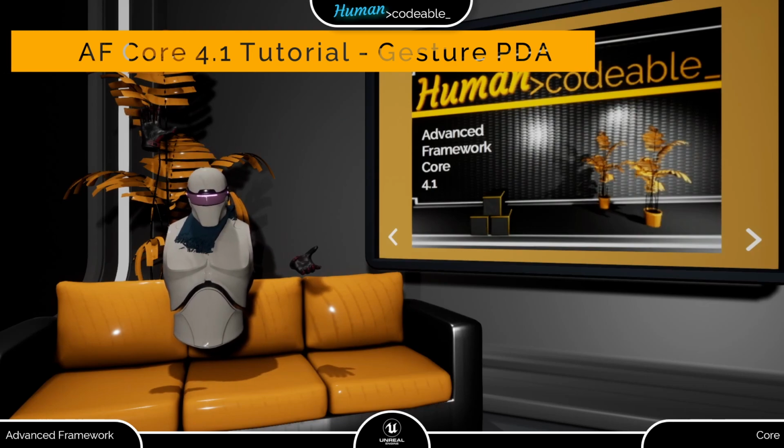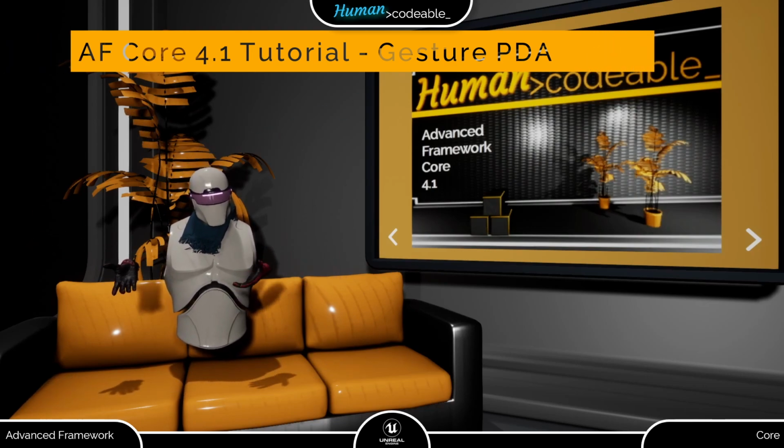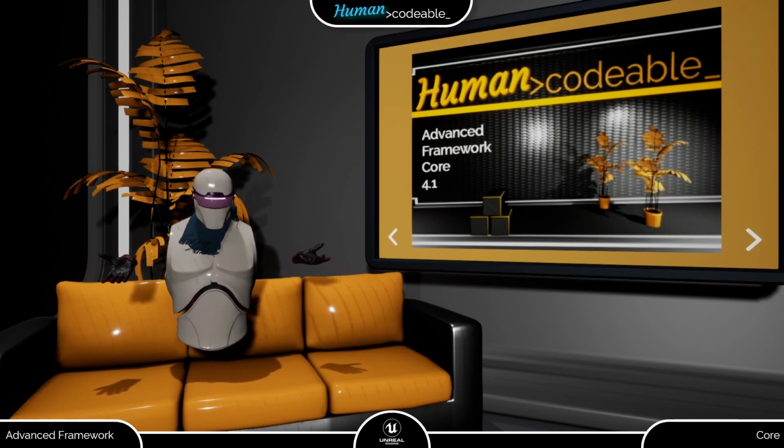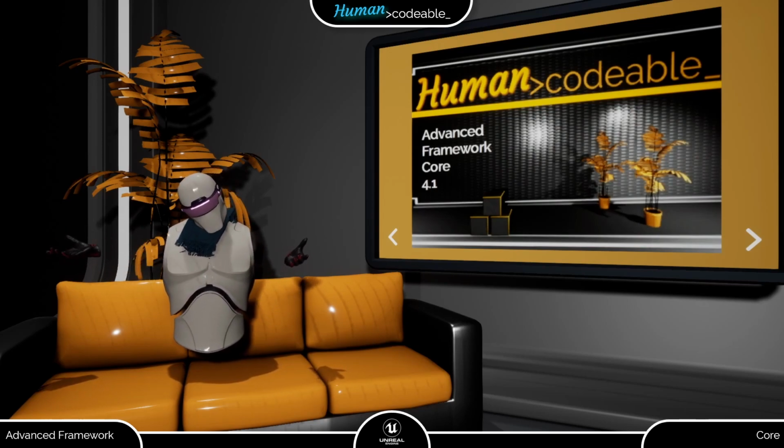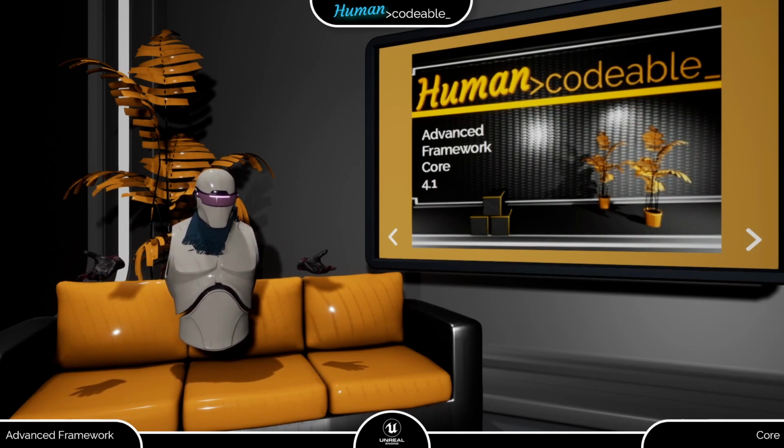Welcome back. This video finally covers the gesture primary data asset, which is central for hand tracking. This is the first Advanced Framework 4.1 tutorial. Although hand tracking existed in the 4.0 version already in a very basic form, I strongly recommend to upgrade to version 4.1 if you want to use hand tracking extensively.